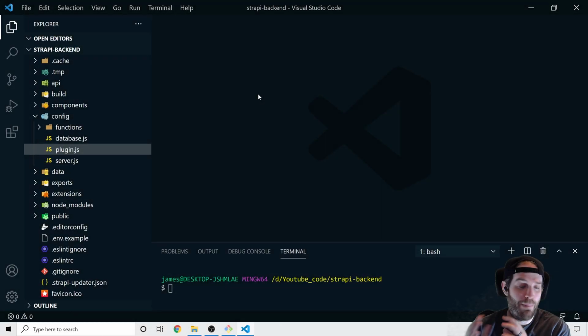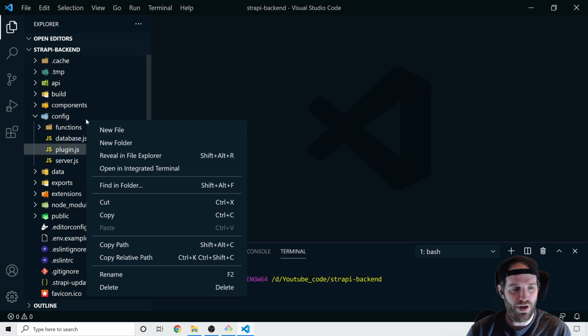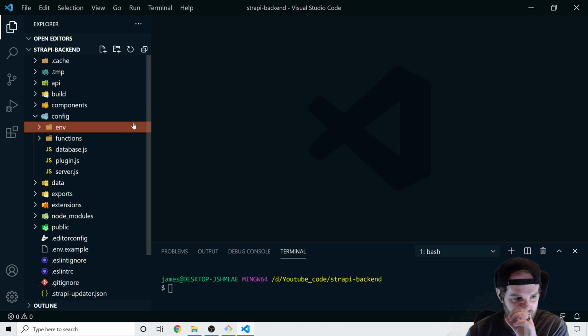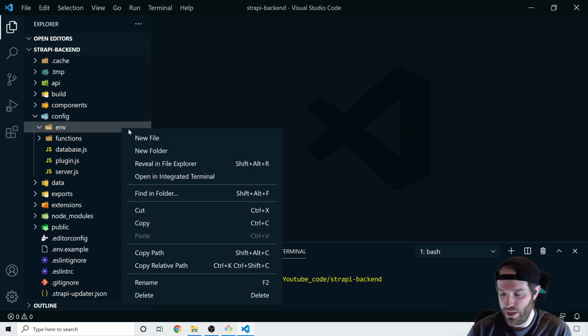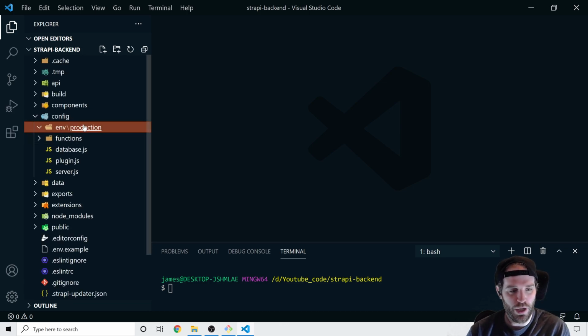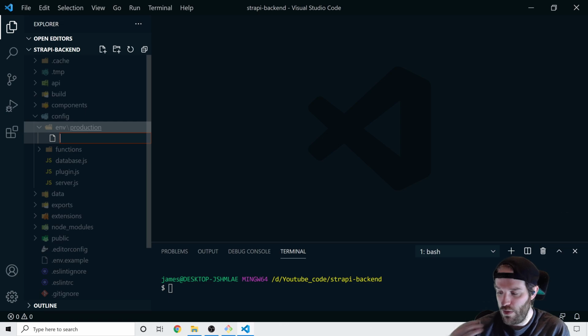So we're back in the code again, and then we need to create a new folder here and the folder needs to be called env. And then inside of the environment, we can create a new folder for production. So we have an environment production and then a new file for that production called database.js.